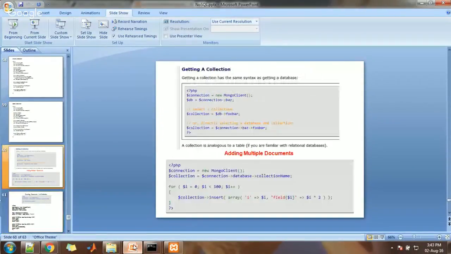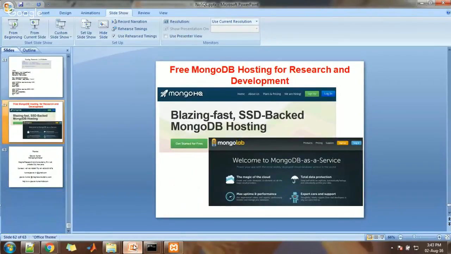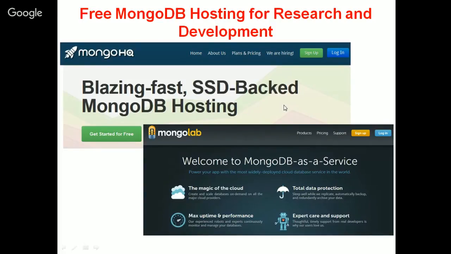Similarly, we have a number of other codes available which you can try on your systems. And these are free MongoDB hosting services for research and development. Suppose you are working on a live project, and you need an online MongoDB database. In that case, you can communicate with Mongo HQ. This is MongoDB as a service, MongoLab. They provide you free database as a service.